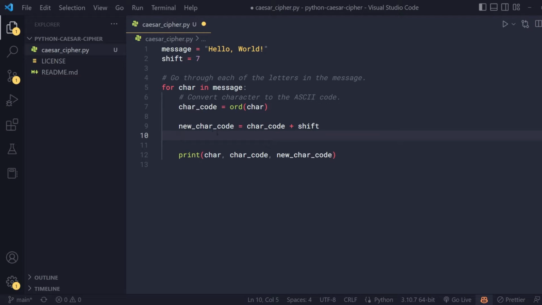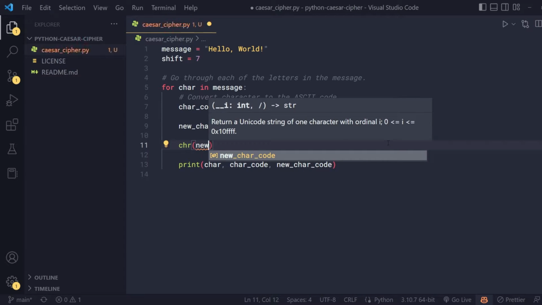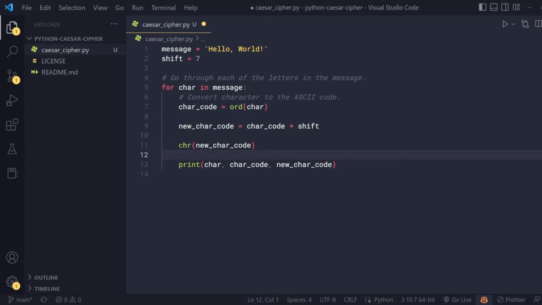We now have to convert the new char code back into a string because it's a number right now. Again, Python has a helper function to let us do this, and this time the function is chr. And then we'll just put in our new char code in there and we'll get the string. Again, we'll need a new variable to store this, so let's call it new_char equals chr(new_char_code). Log that out as well.